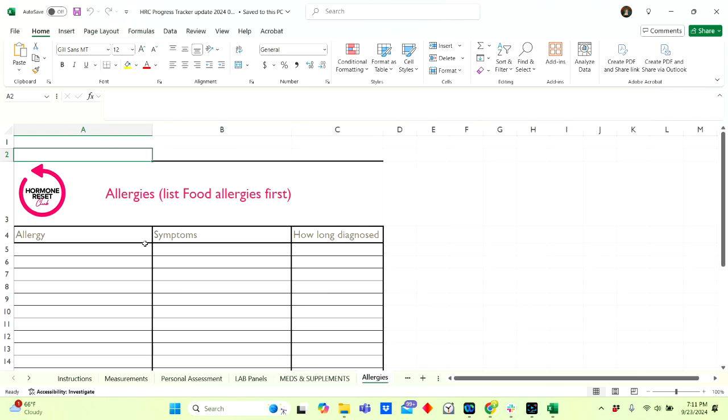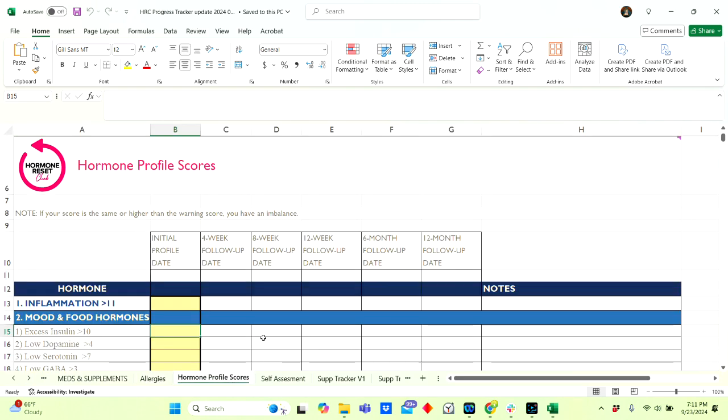Allergies. List your food allergies first if you have any, and then list your environmental allergies if you have any. The hormone profile scores. Well, this requires that you go into the hormone profile diagnostic file. Once you're in the hormone profile diagnostic, I will show you how to take your scores from there and copy them to here.